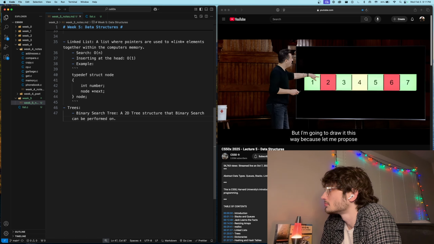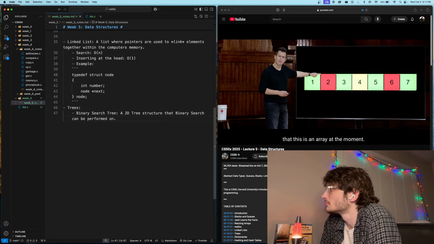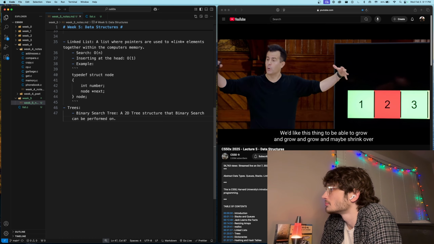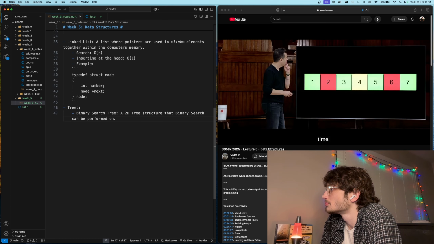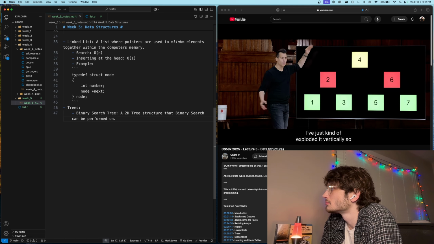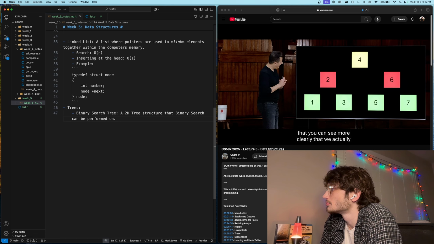But I'm going to draw it this way because let me propose that this is an array at the moment. So we do have the ability to do binary search, but we don't have the ability to grow, let alone shrink, this structure. But suppose that's a goal. We'd like this thing to be able to grow and grow and grow and maybe shrink over time. Well, what if I redraw this array by using some pointers in memory, kind of like this? I've just exploded it vertically so that you can see more clearly that we actually do have a family tree-like structure here.